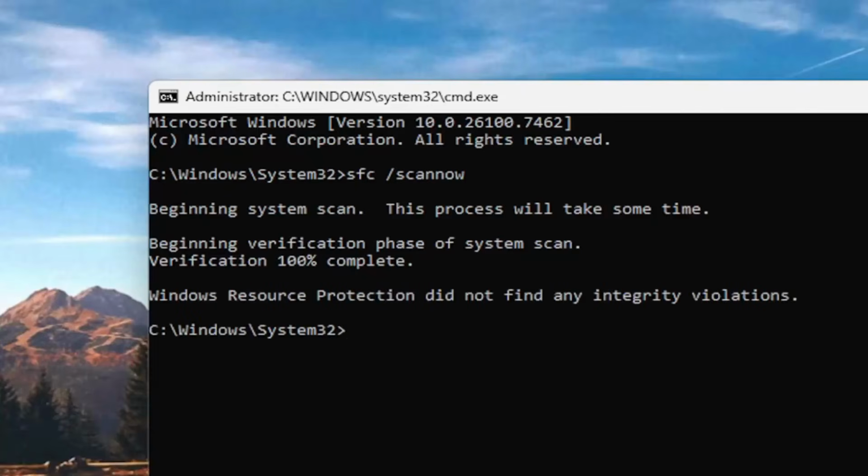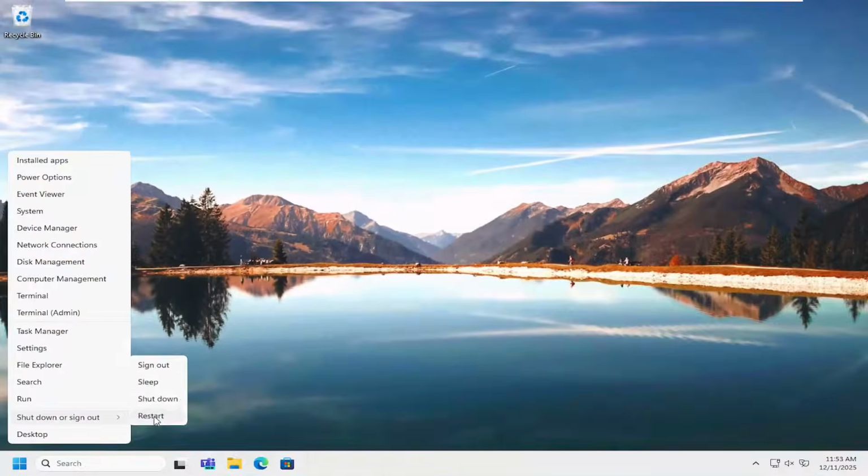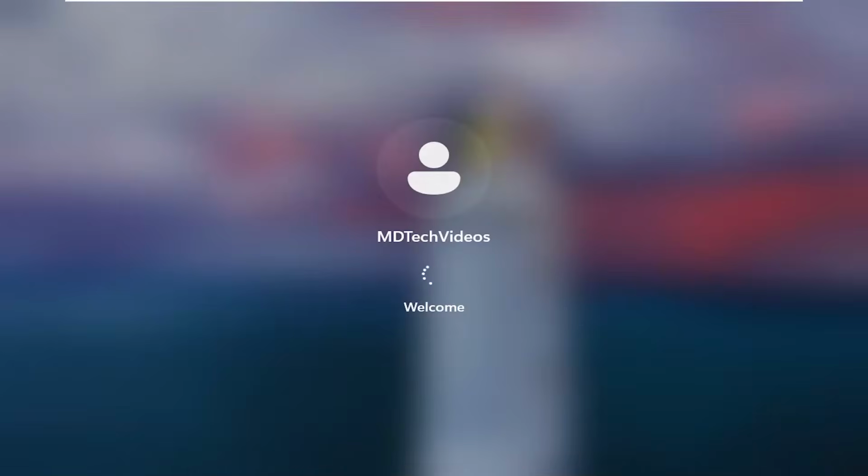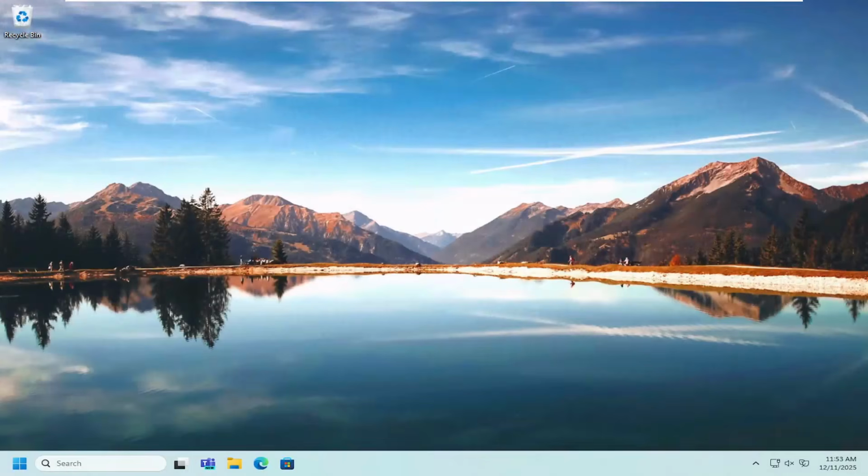Okay, so once that's done, close out of here and then restart your computer. And there you go, guys. Hopefully search functionality has been restored on your Acer device.